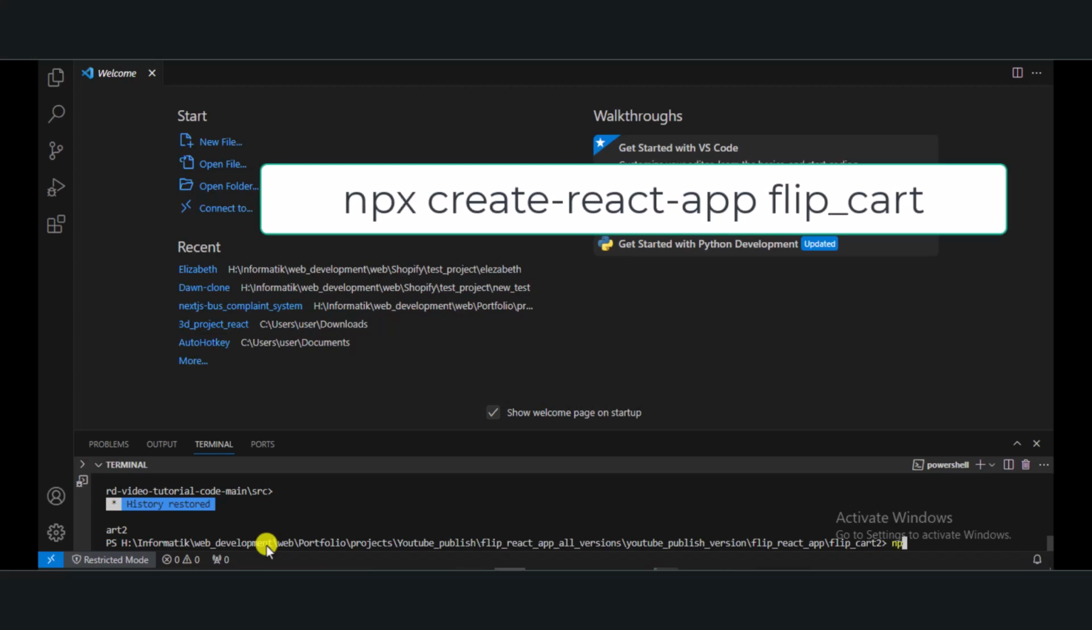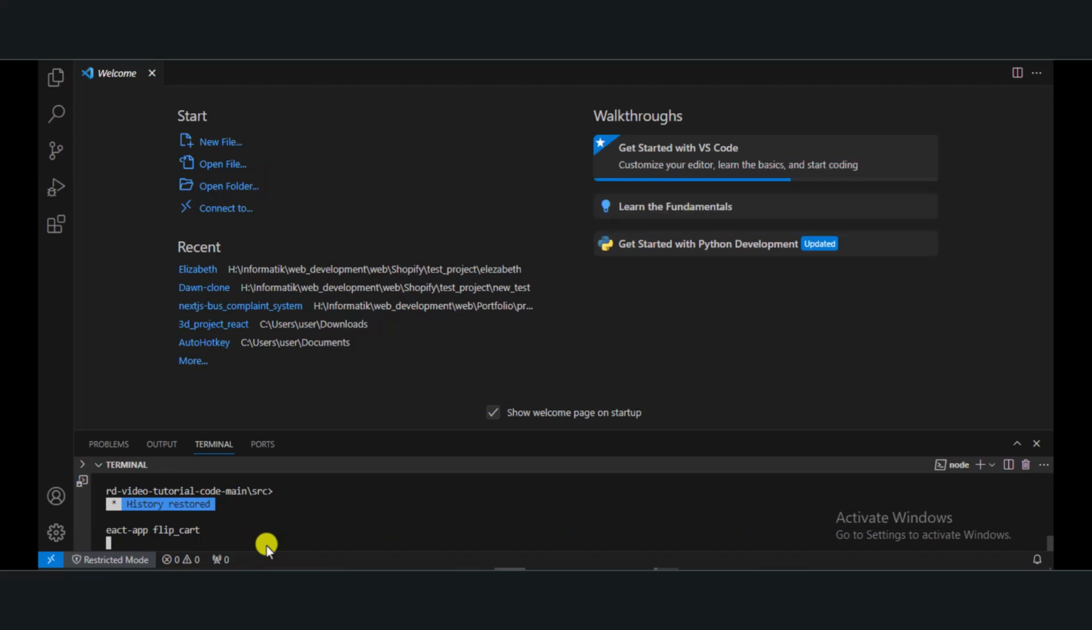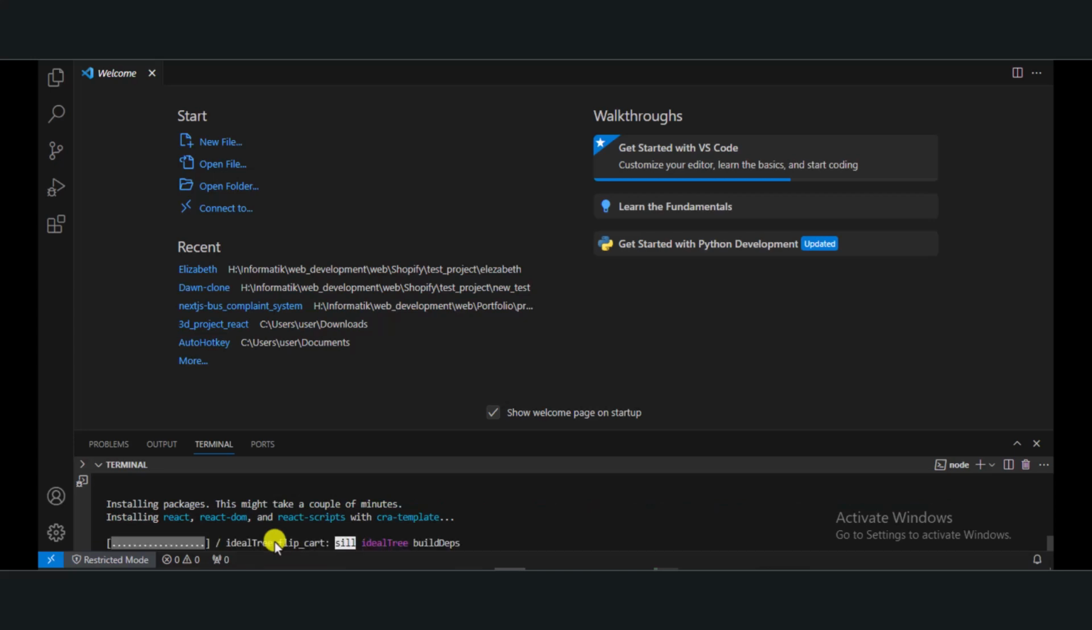So we must write this command, npx create-react-app, and add the name of the React app. We can give it the name flip_card. This makes sense. And press enter. It will take some time, so I will stop the recording now to save your time, and I will come back when the creation of our application is done.